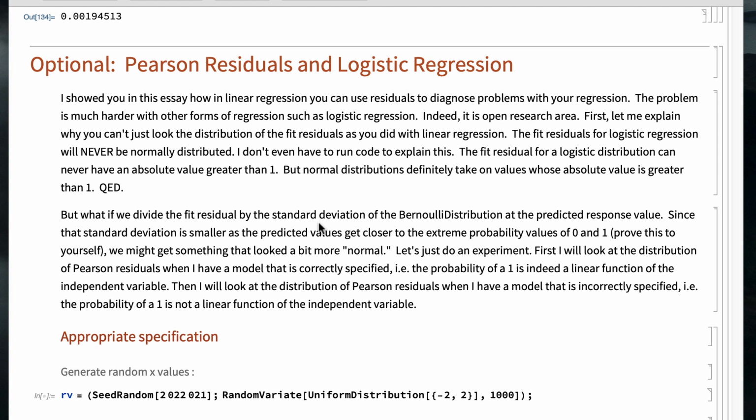Okay, the fit residual for logistic distribution can never have an absolute value greater than 1, because the real values are between 0 and 1, and your prediction is between 0 and 1, so the difference can never be bigger than 1. But normal distributions definitely take on values whose absolute value is greater than 1. QED. All right. But maybe we can patch things up.